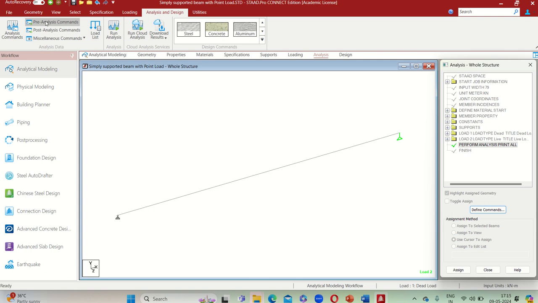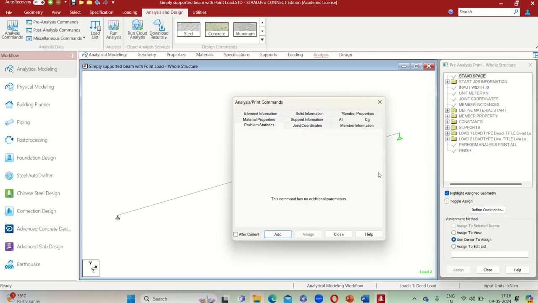Now coming to the top portion, here are the pre-analysis commands and post-analysis commands. For the pre-analysis commands, again click on define commands. In this, there is information about the material properties, element and problem statistics. We want all, so click on all, click on add and close.